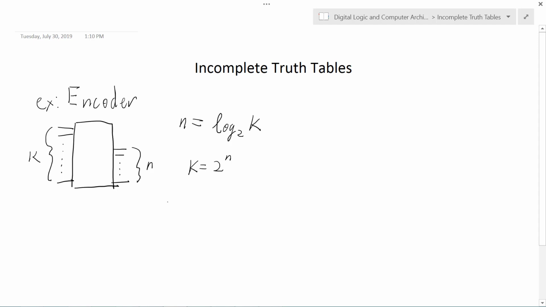In the encoder, we wish to define the function as output the integer that corresponds to the active input wire.